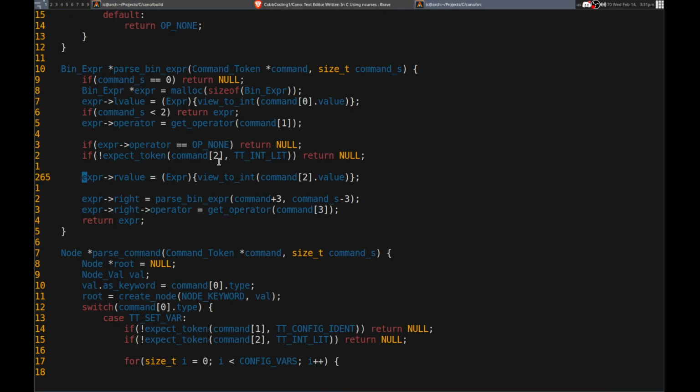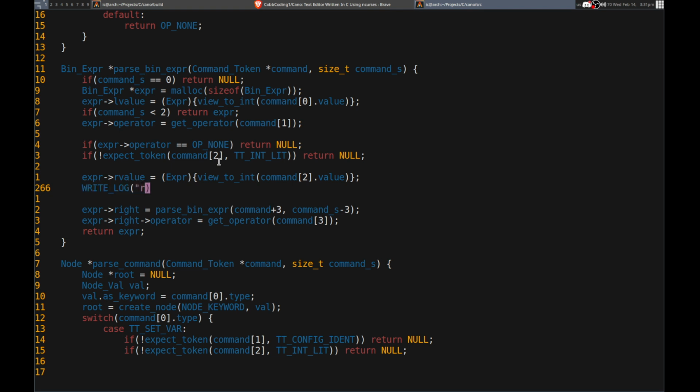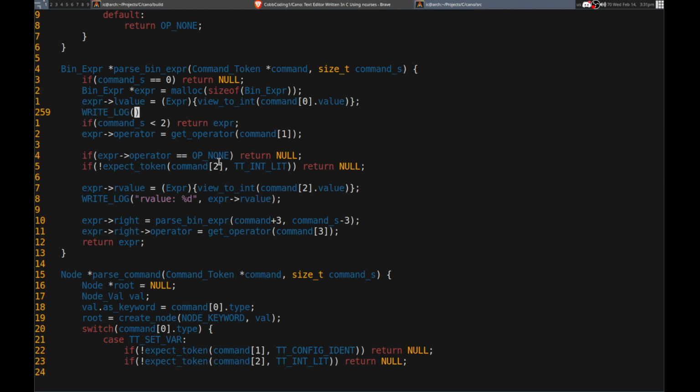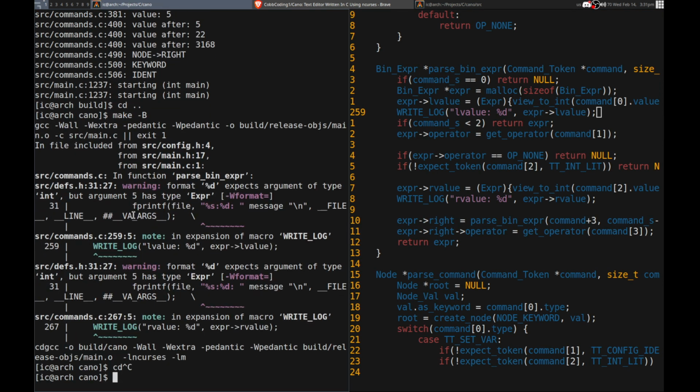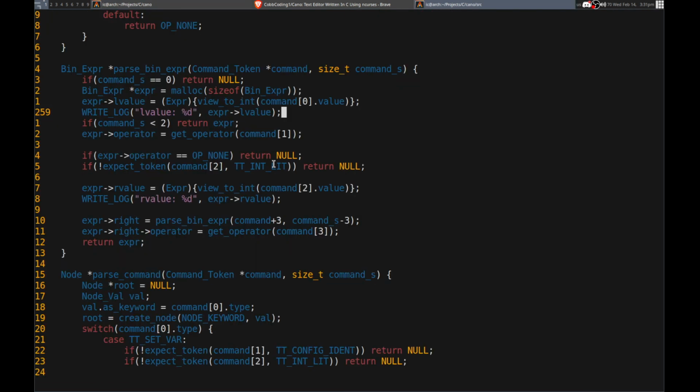Alright, let me write log. Our value is this. And then up here, log L value is x per L value. Oh, I messed it up.